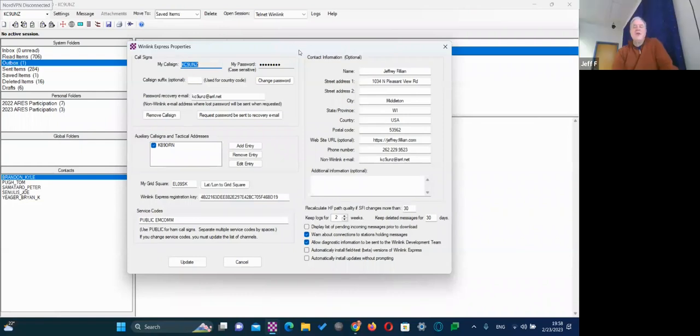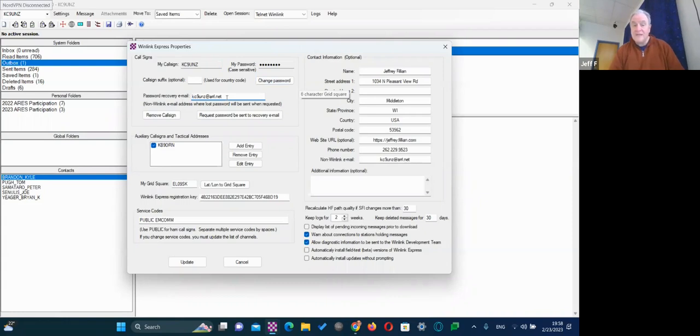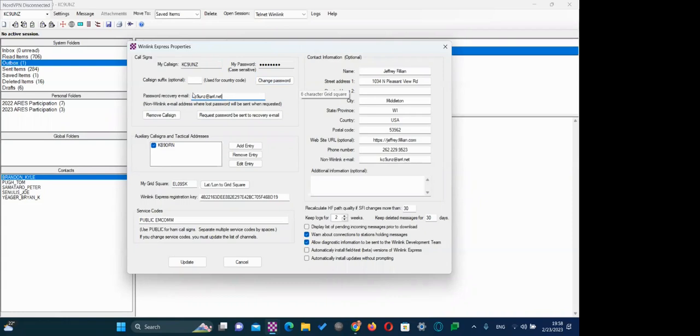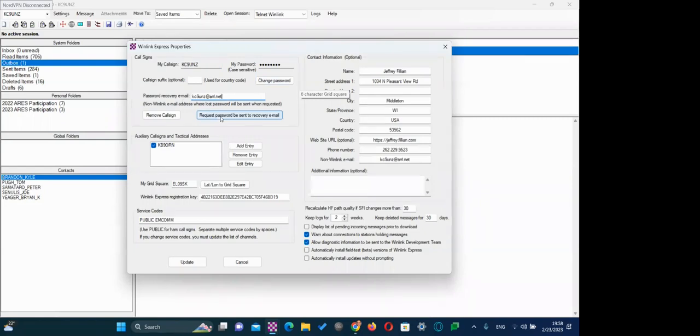One of the things too, Carolyn, and for everybody, is if you don't have the password set up correctly, there's a problem like that. Now, you can see that I have here, and I'm not sure what you've got there, my password recovery email, I have my email address. So if I forget my password, I can click here.